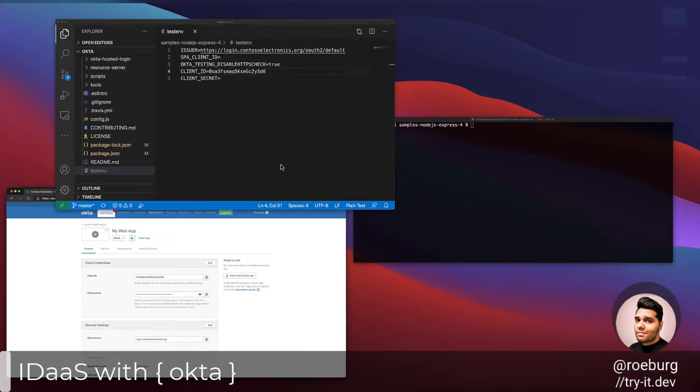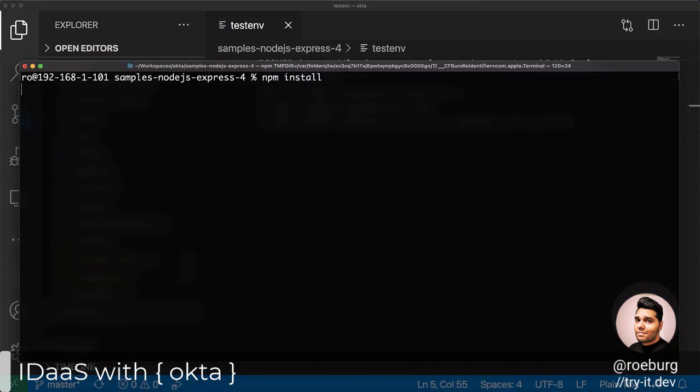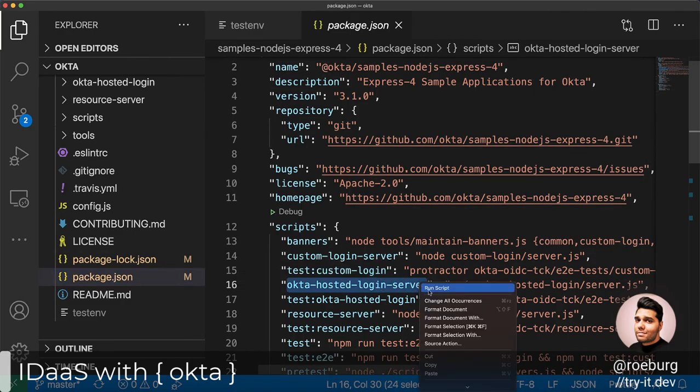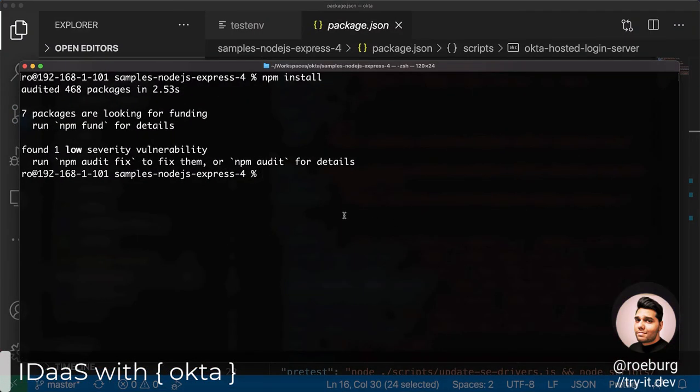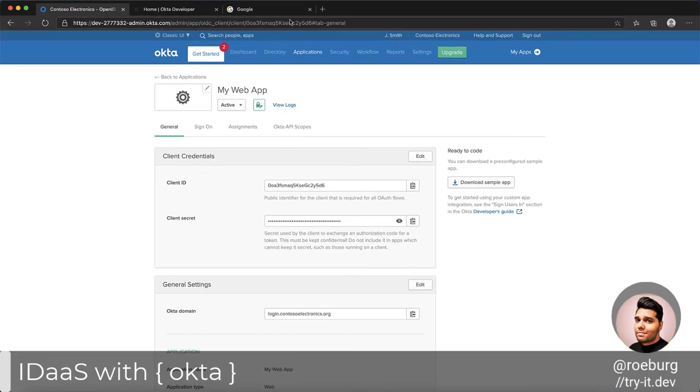Now it's time to copy over the client ID and client secret to the config file we created earlier. Once you've done that, you're ready to run the application as shown. And finally, navigate to the startup URL and try logging in.